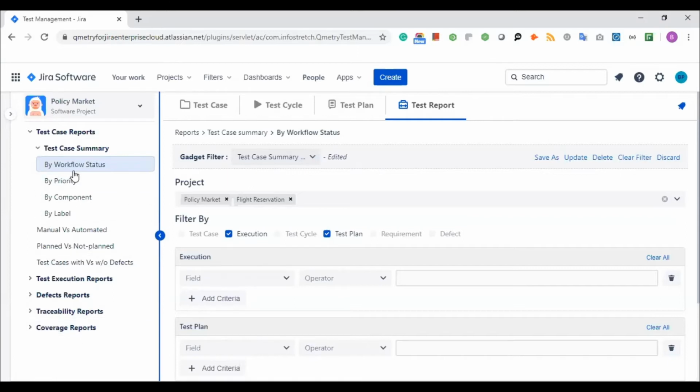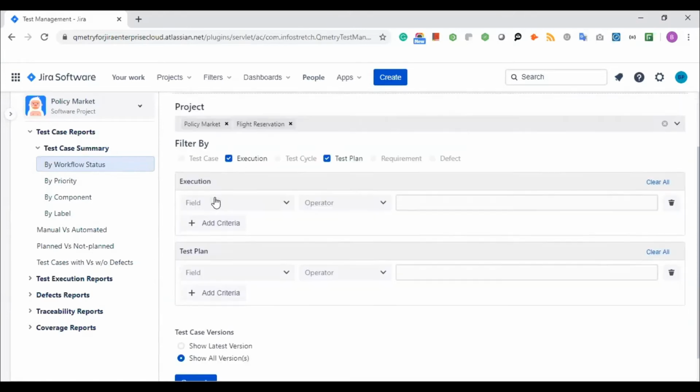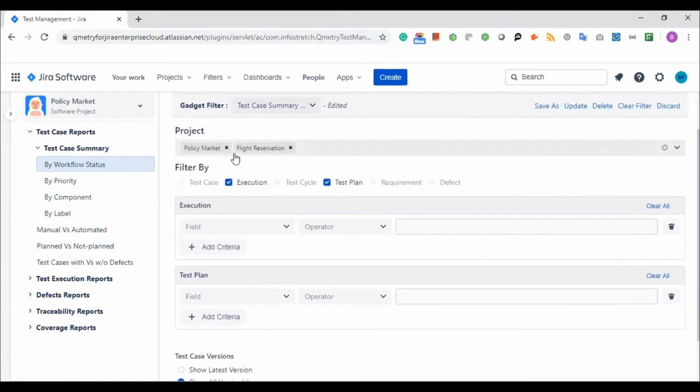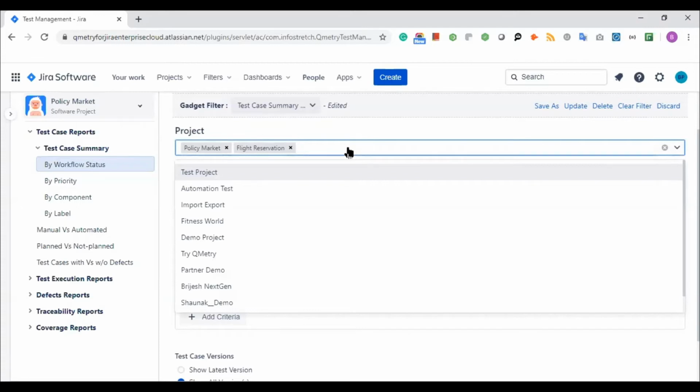Now, what if you would like to know, from the test authoring perspective, how your test cases are divided into different workflow statuses, like how many are in the to-do status, how many are in the done status, or how many are in the review status? You just need to come here, select the workflow statuses, and select the project from which you would like to fetch all those details. And the good thing about QMetry Test Management's reporting option is the cross-project reporting access. So you can select multiple projects and it will generate the combined report and give you the relevant insight.